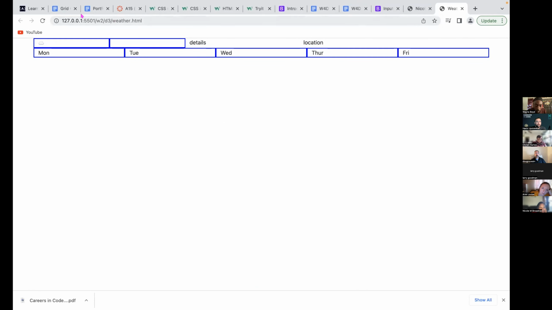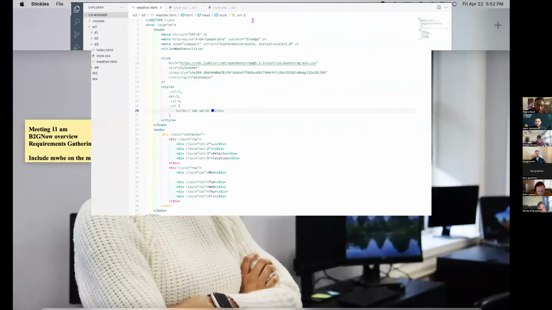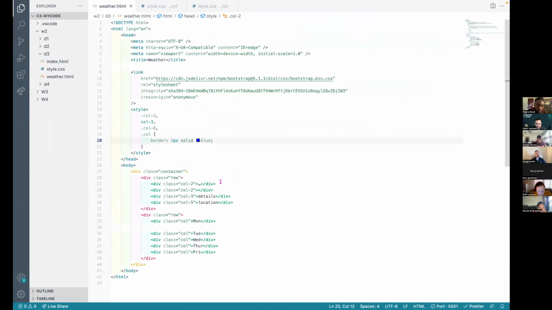Cool. So the only issue that I see, your entire forecast row looks correct. I think the only thing is the details is supposed to be inside of that blue box over on the left. And then I think location is actually correct. So I think your only problem is that details, whatever div that's in, is actually supposed to be in the col 2, not in the col 3.